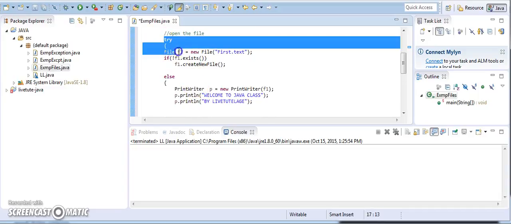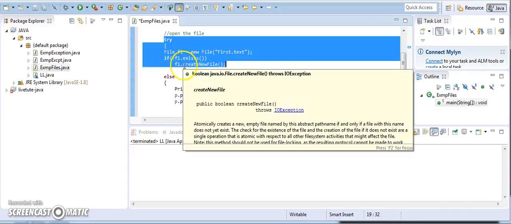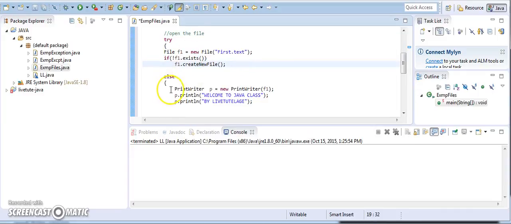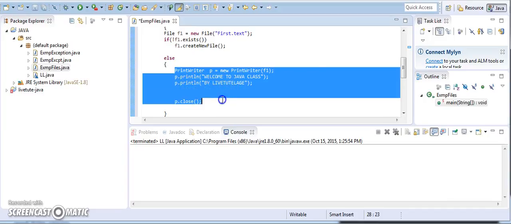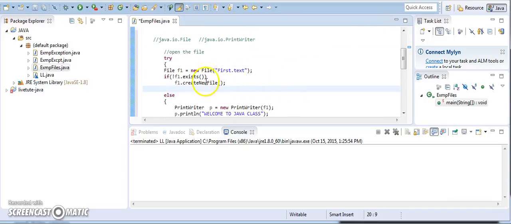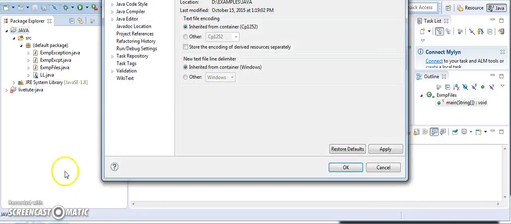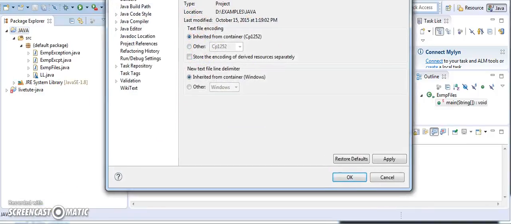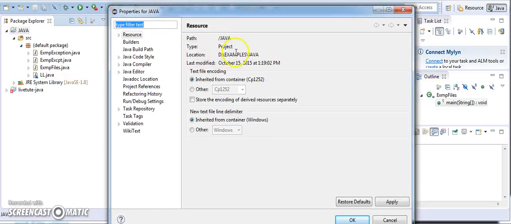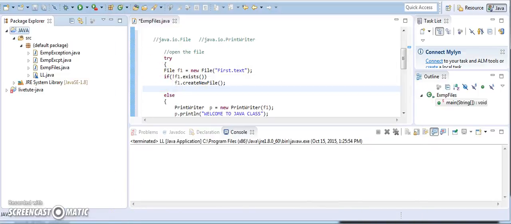So this part is for creation of a file. Just for creation you can just use create new file. Okay, and this is for writing content on the file. Now we'll see, before that, where the path of the file actually exists. So here if you right click on the package and go to properties, you can find the location. The location is D examples Java. In this location, all your Java programs and all your package related files will be stored. You can go to this particular folder and check it.